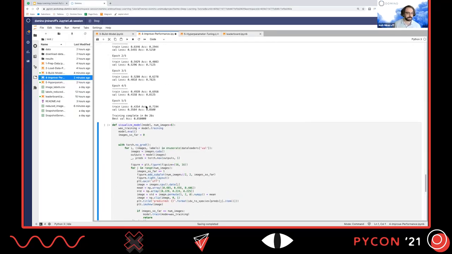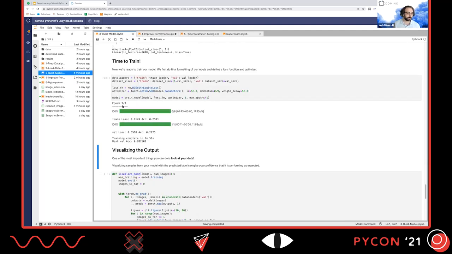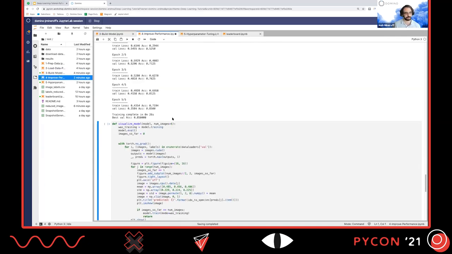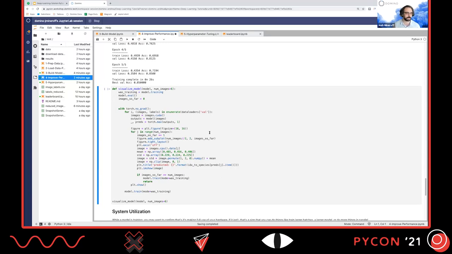So this completed 5 epochs in 26 seconds. And if we go back to the previous one, it was just 1 epoch in a minute and 50 seconds. So you can see we already got a pretty significant speed up. And there's definitely more types of speed up that you can get.